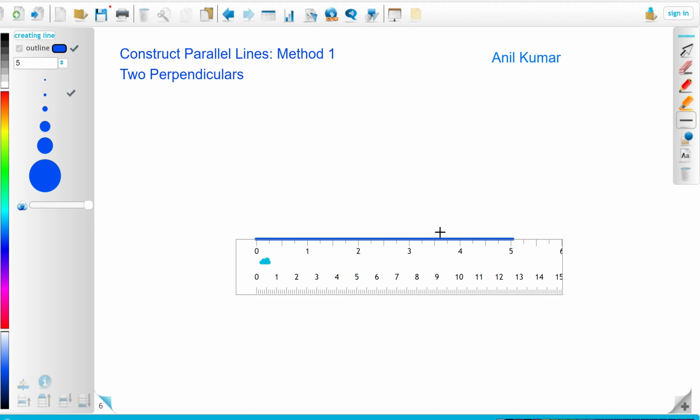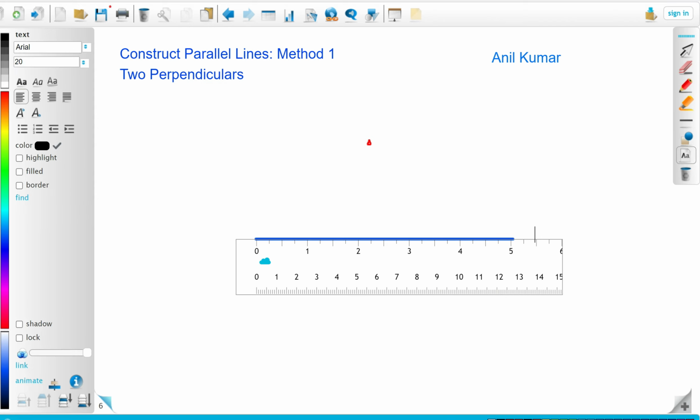So we have a line. Now let us say we want to draw another line which also passes through this point. Let's say this point, right? So we are given a point here, okay? So let's call this line as line L, and the point as the point P. Okay. So we have a point and a line.